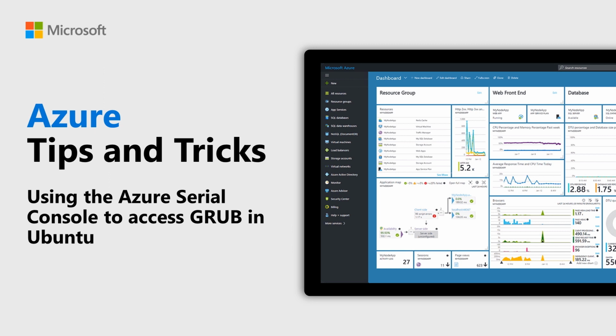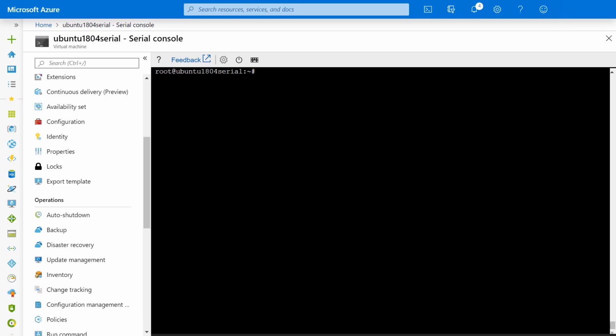Learn how to configure your Ubuntu Azure VM for Grub and use Grub to drop into single user mode in this episode of Azure Tips and Tricks. Grub is the Grand Unified Bootloader. It's available during boot up and allows you to select what operating system to run or even select a specific kernel configuration that's available.